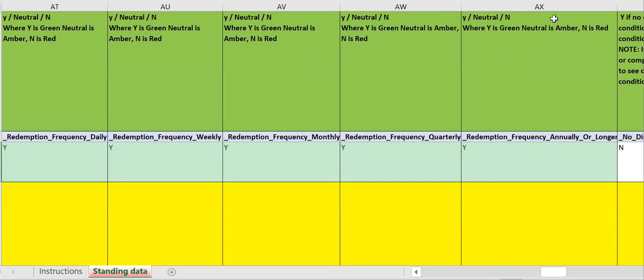Columns AT through to AX, exactly the same. Y is for green, neutral is for amber, potentially in target market, and N is for red, outside of target market.